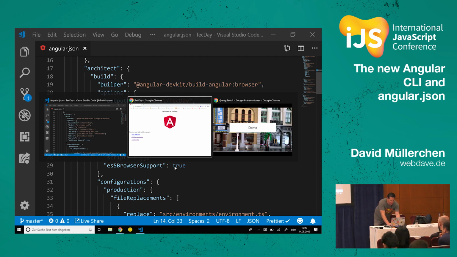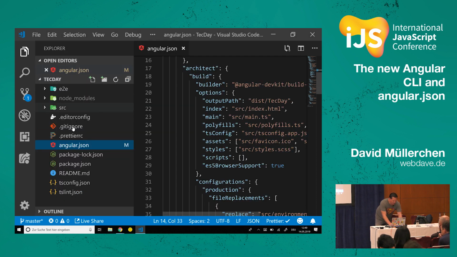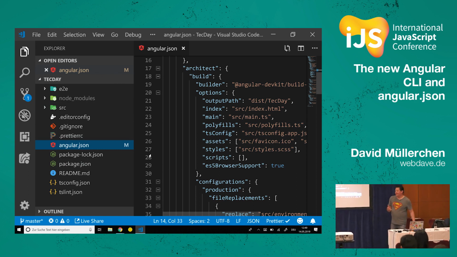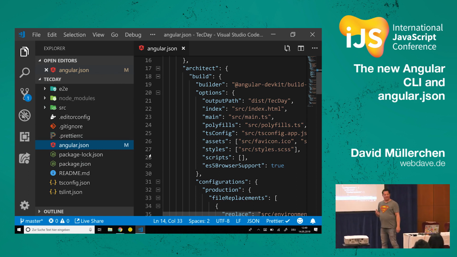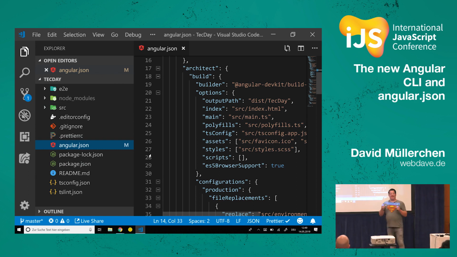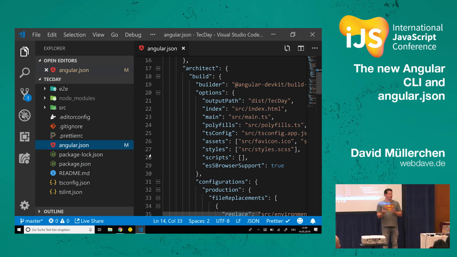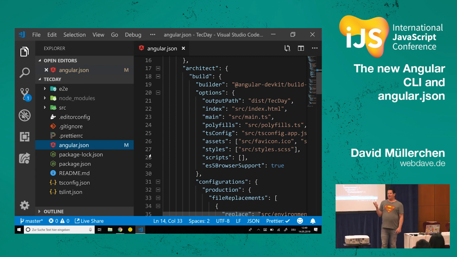Okay, what else can we do with the CLI? Let me just go through the file structure. This is not that important, but I said with version 6, this schematics thing came. That means we now can add new stuff or teach the CLI new stuff. Yeah, we can extend the feature set of the CLI. For example, we can add stuff which someone invented to our CLI.